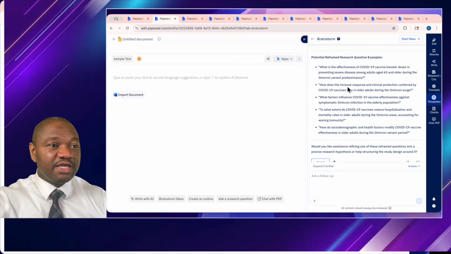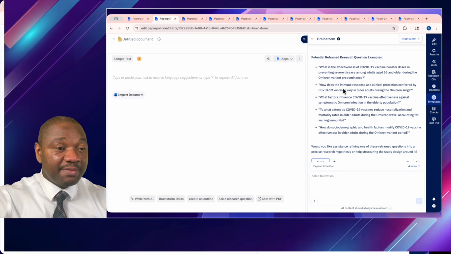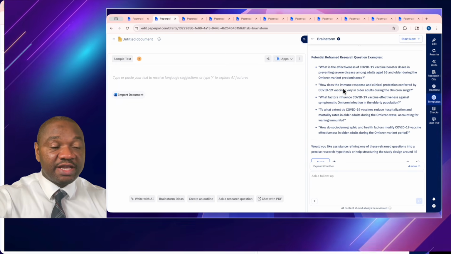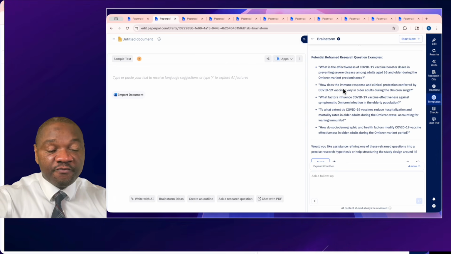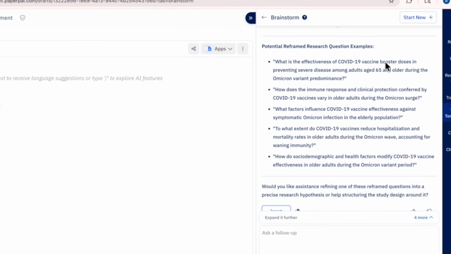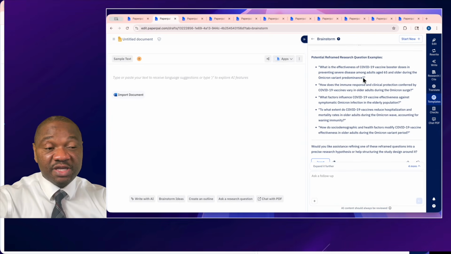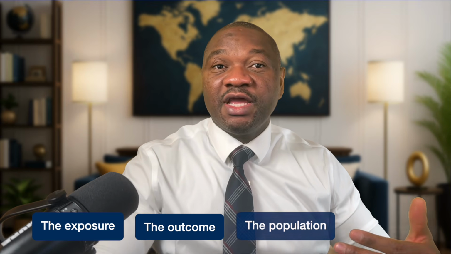Okay, so as you can see here, Paperpal assessed our question and came up with a number of research questions that are scientifically more rigorous than the previous one. Looking at these, we would probably go with: what is the effectiveness of COVID-19 vaccine booster doses in preventing severe disease among adults age 65 and older during the Omicron predominance? So we would now use this research question as the basis for our subsequent workflow steps. We accepted the suggested research question because it clearly defines the exposure, the outcome, the population, and the context.